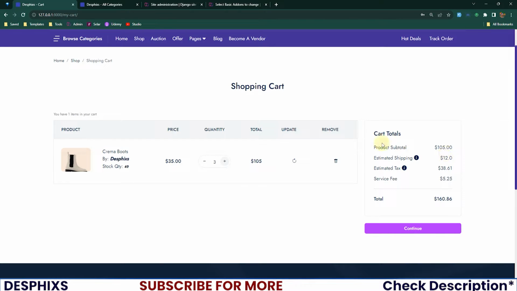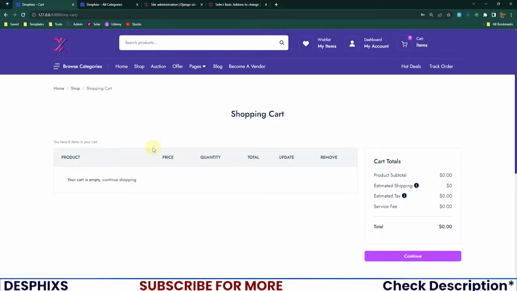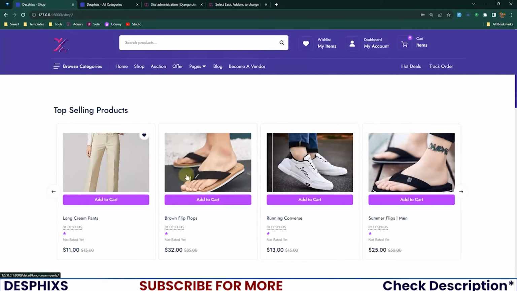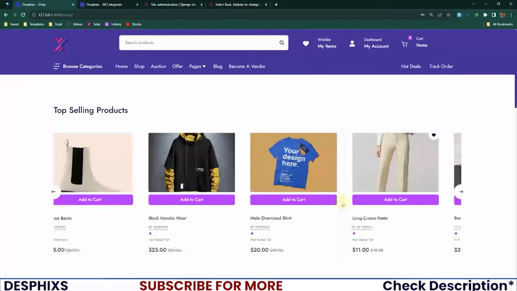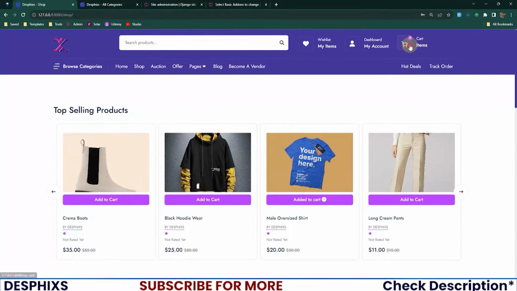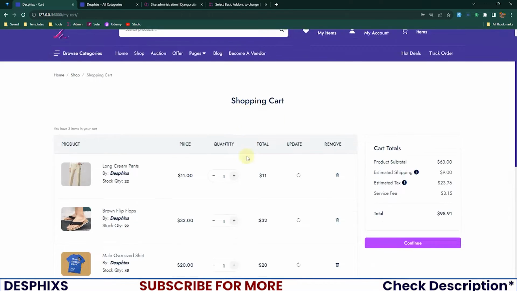This is really amazing. In fact, you could go ahead and remove everything from the cart, and as you can see, it says your cart is empty, continue shopping, and you could go ahead and click on this button to redirect you to the shop page where you can go ahead and add more things to your cart. So let's say I want to add 4 things to my cart over here, or 3 actually. Then this is what I have.